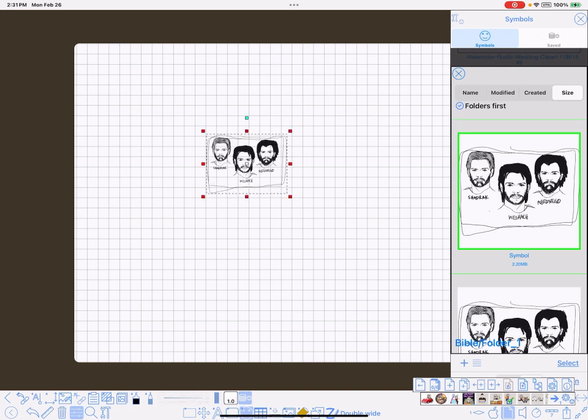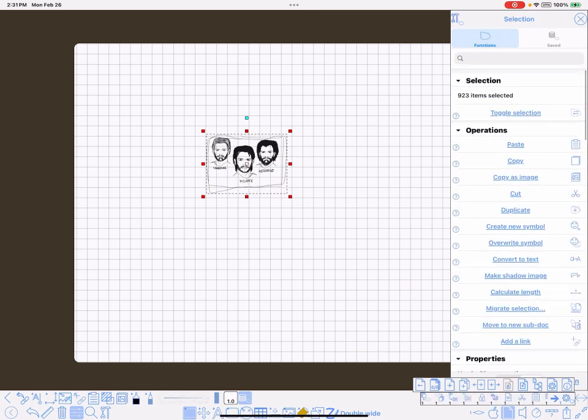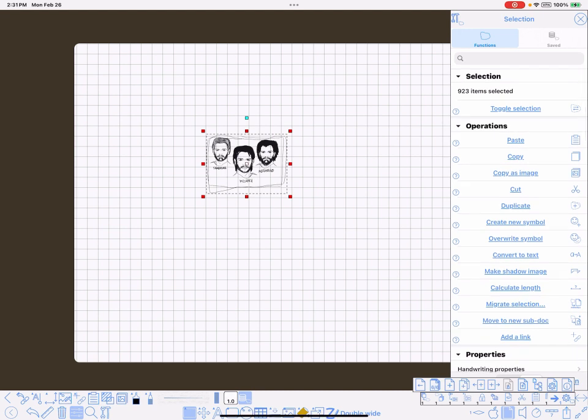So now we know that that's 2.2 as is. But if I select it and do copy as image, see how there's 923 items selected. That's a boatload of items.